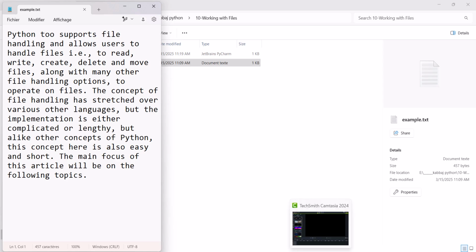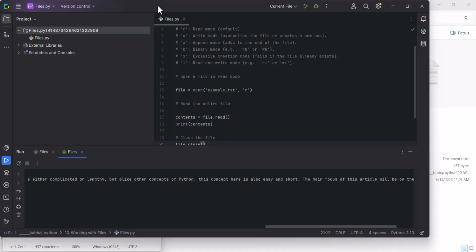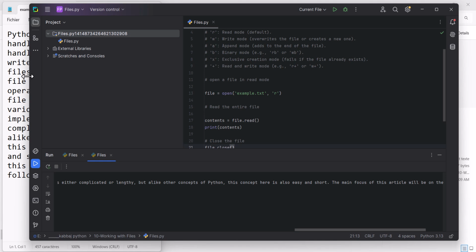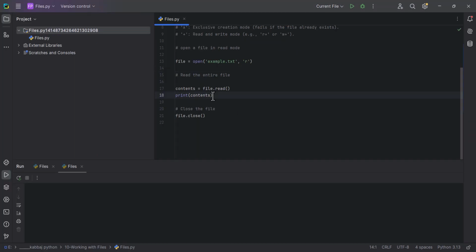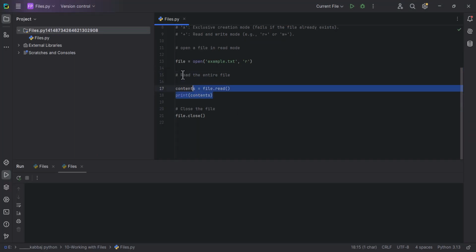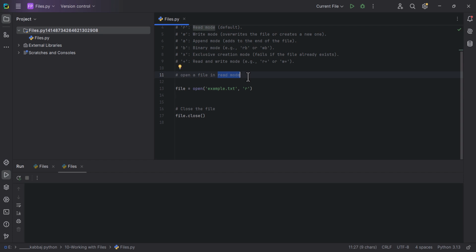Now, we will move into write mode. So, the file point open, example.txt. And this time, we're going to put W. Please note that this mode overwrites existing content.